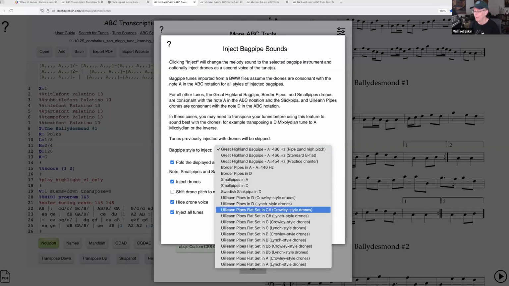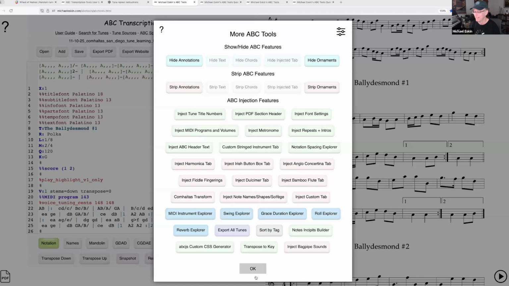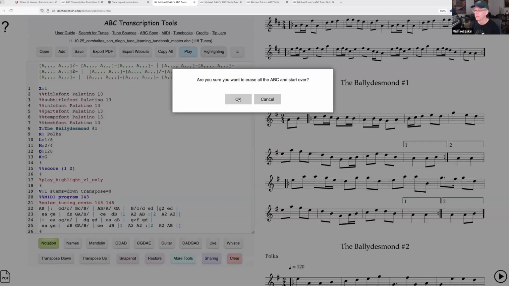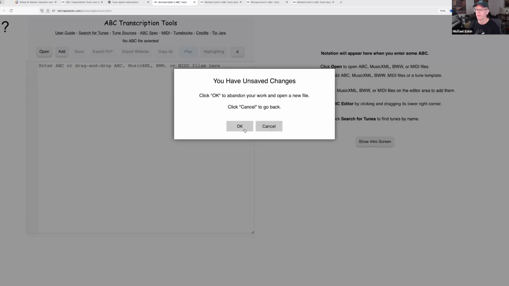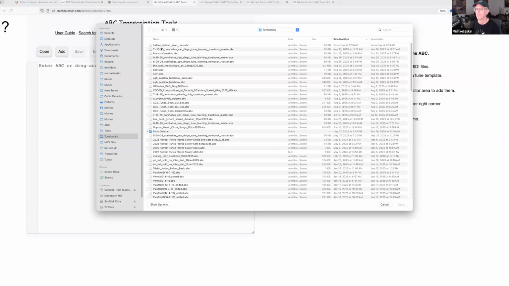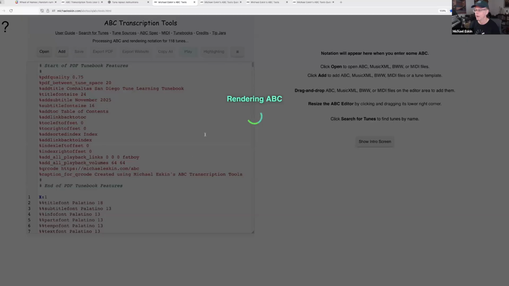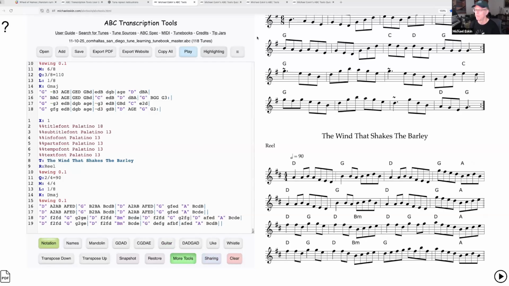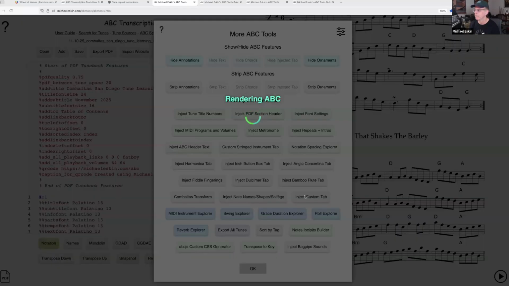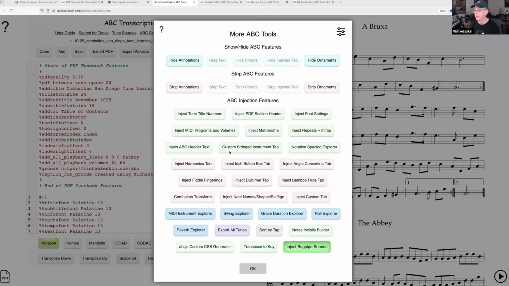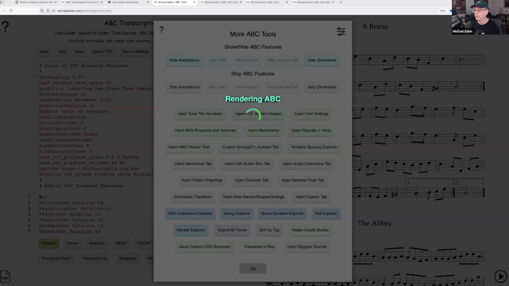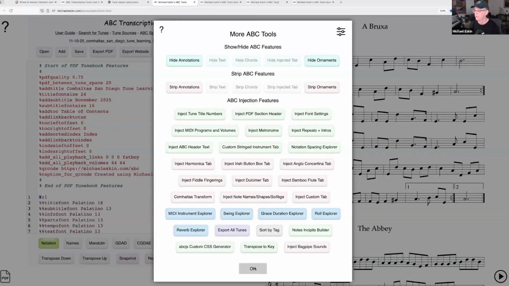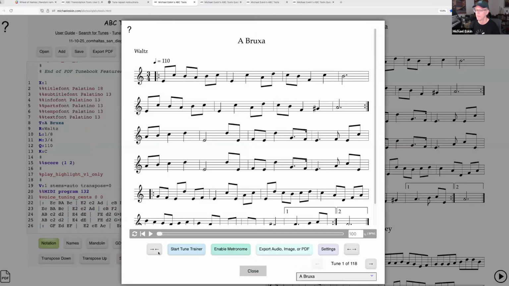Here, I'll give you an example. Again, this all falls out of transpose to key, kind of a general specialized case of that. So if I wanted to hear all of the tunes from the Cultist tune book on a Swedish sackpipa, I'm going to go ahead and strip all the chords just for cleanness, inject bagpipe sounds. I'm going to say Swedish sackpipa in D and inject. And this is exactly what I was talking about when I mentioned lunatic fringe stuff.